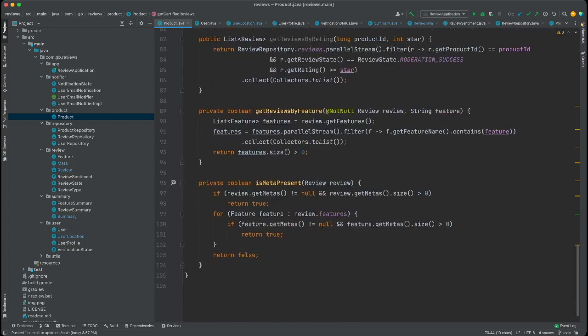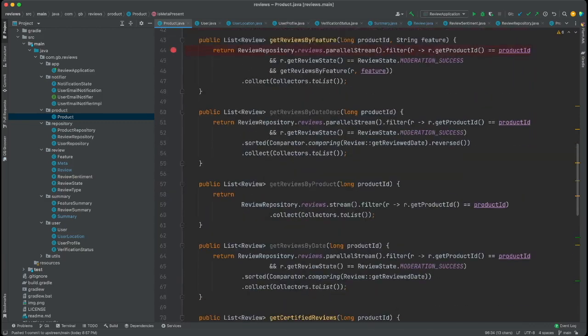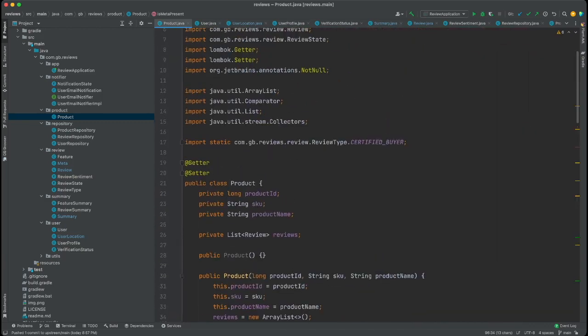This is a private method which I've used for the parallel stream. Nothing much. Whenever the review is present, metadata is present, metadata meaning about the image, it returns true. Otherwise, it returns false. It doesn't do that immediately, but it goes through all the features and checks if any of the features has a meta attached to it, then it returns true. Otherwise, it returns false.